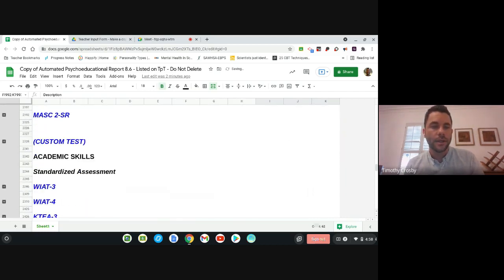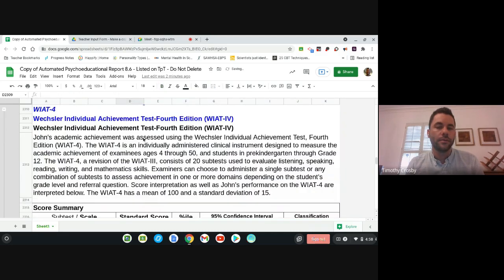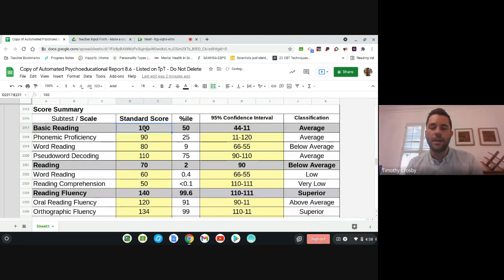And I also have academic achievement tests, and for example, the WIAT-4. And I've already put in different scores here, so that's all aligned here and fast.